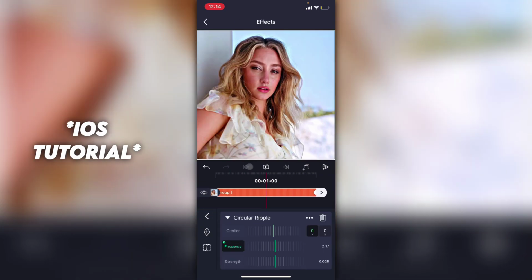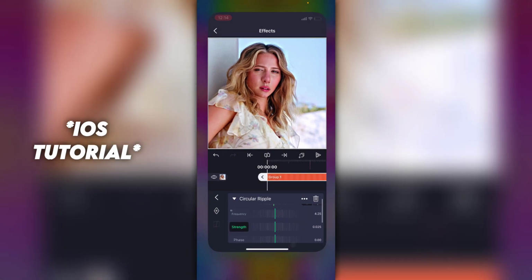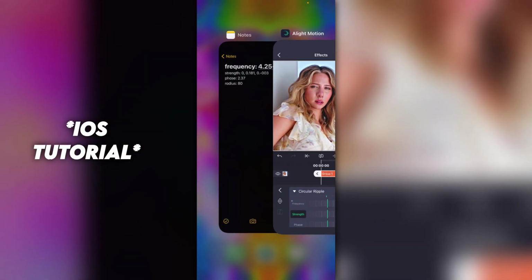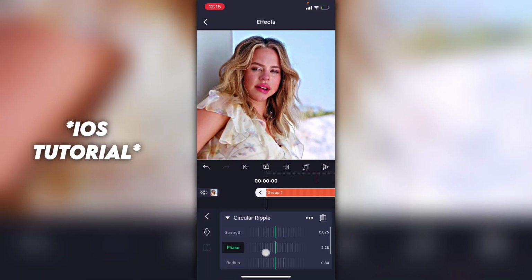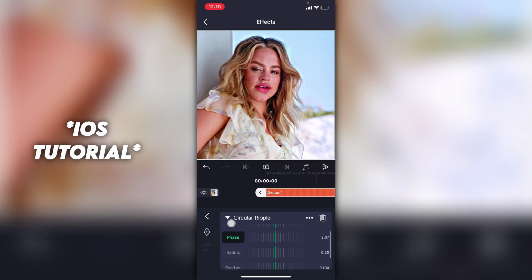Okay, so now I'm going to go ahead and go on to strength. Oh, I'm sorry. No, I'm not going to go into strength. I'm going to make my phase 2.37. That's just pretty much how much the ripple, like ripples, I guess you could say. Then I'm going to make my radius 0.80.